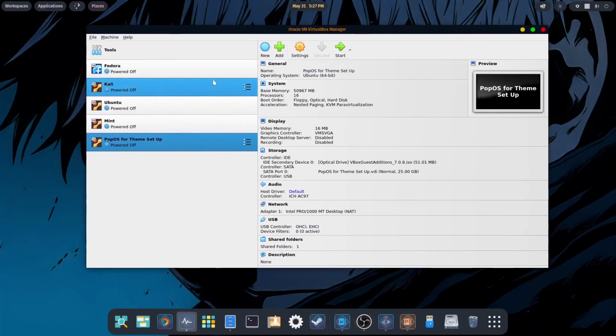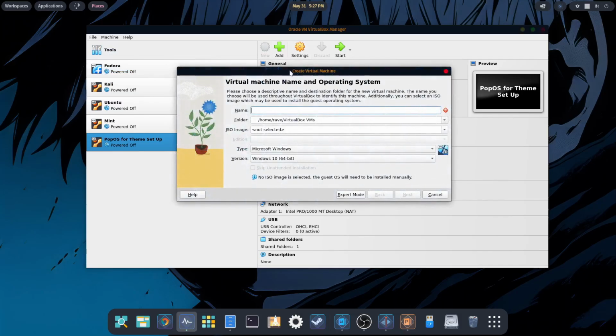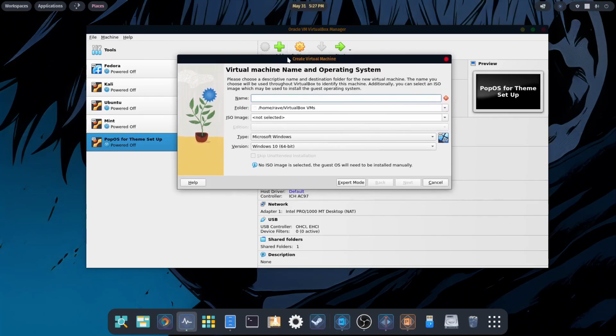And the first thing we need to do is click on the new option. And we go ahead and name our machine. I'm going to name mine, I use Arch, by the way. And then we need to select the ISO image, wherever that's at.